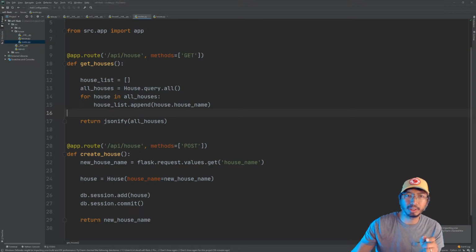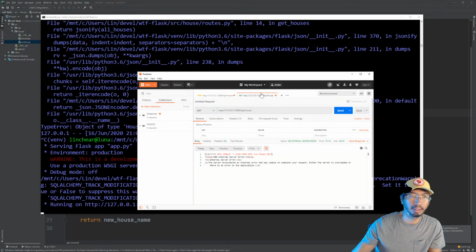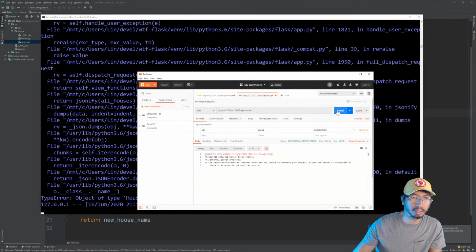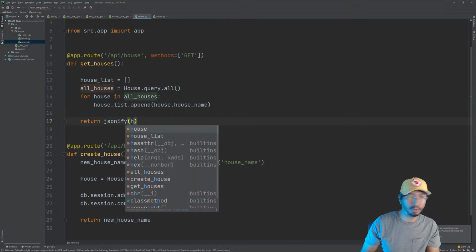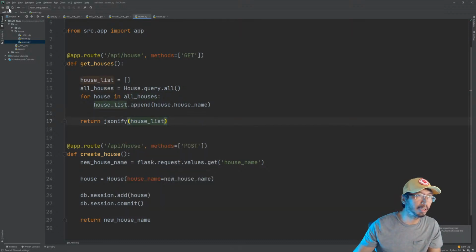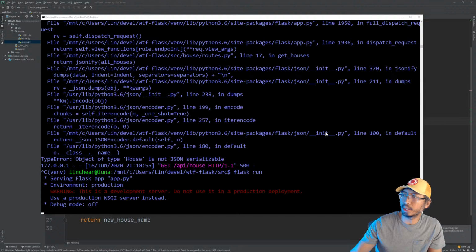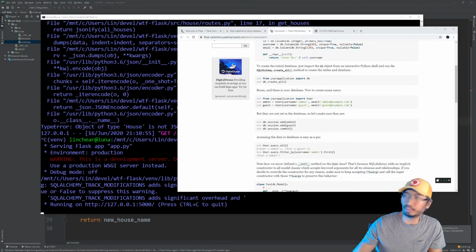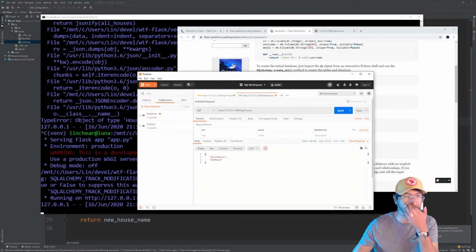Okay, where'd my mouse cursor go? Okay, there it is. All right, let's see what happens. Nothing happens, because what is not JSON serializable? Oh, of course, I've got to put the proper variable in there. Do that again. Oh, look at that. So now we have what we put into it.